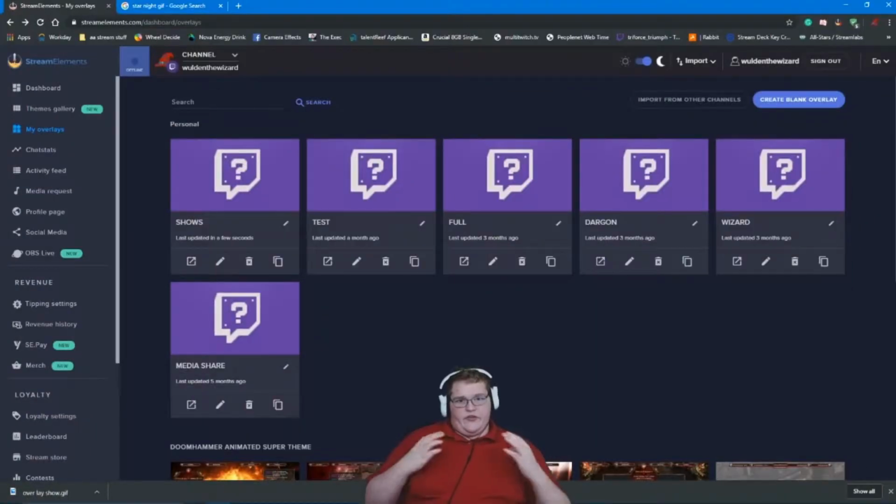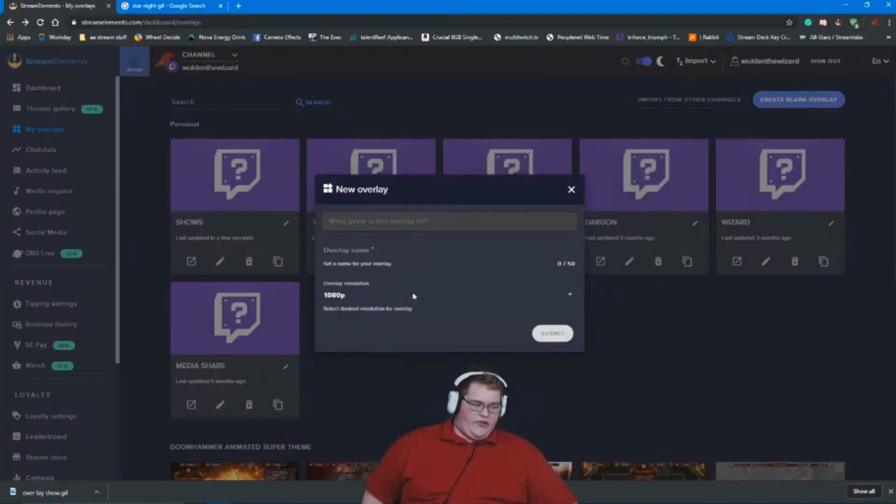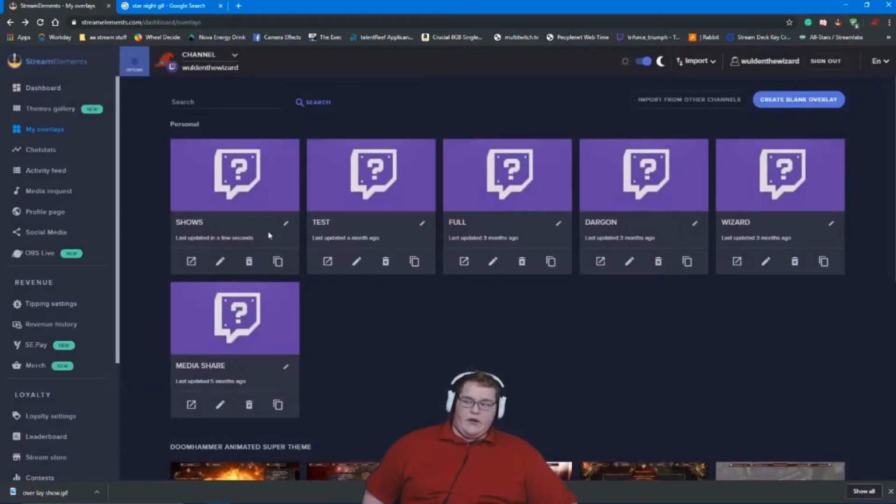So now what I'm going to do is show you how to make a custom overlay. As you can see, we are on the My Overlay tab inside of your Stream Elements website. To create one, you simply go over to this button right here. It's called Create Blank Overlay. You would click that and name it whatever, set your resolution, all of that. As you can see, I already have one here called Shows. So this is the overlay I'm going to show you guys how to make.